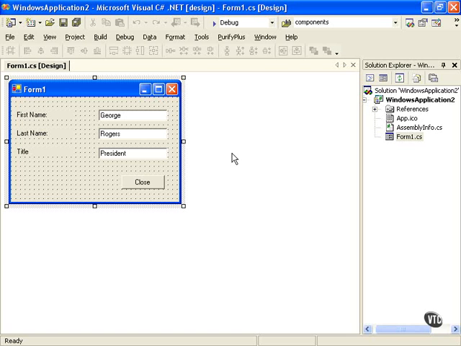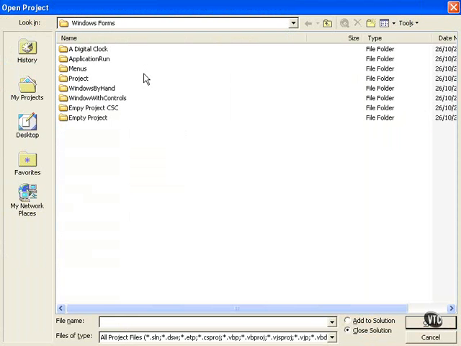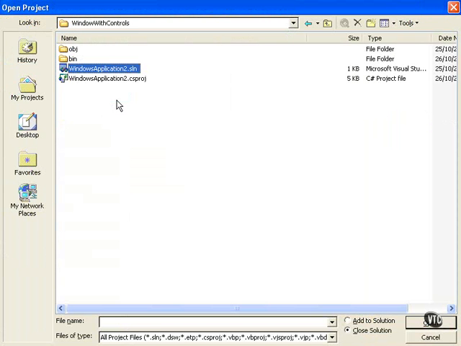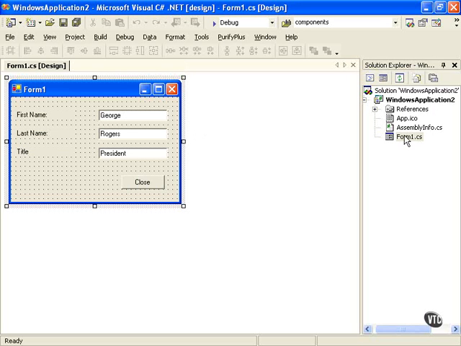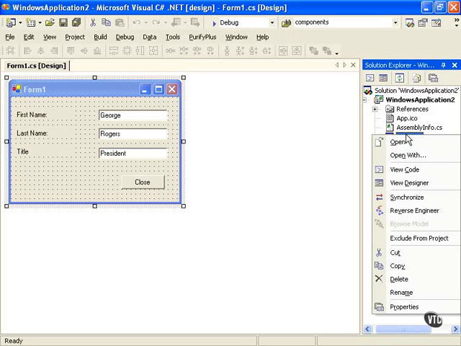Let's take a look at the Windows application. If you just open up the project, it's in Windows with Controls. It's just called Windows Application 2. No big deal, just the default name. And we'll go over how Visual Studio.net works in a little bit. I'm just going to show you how this particular application works.